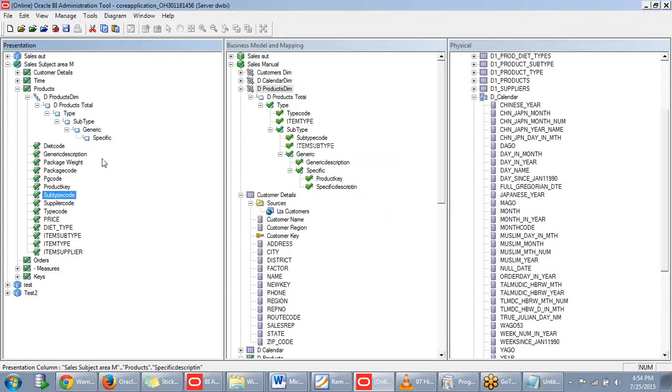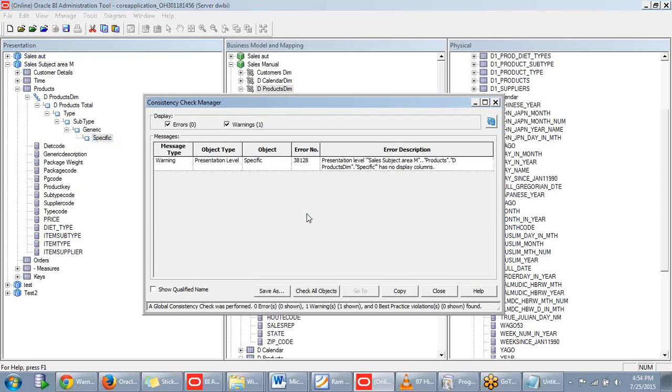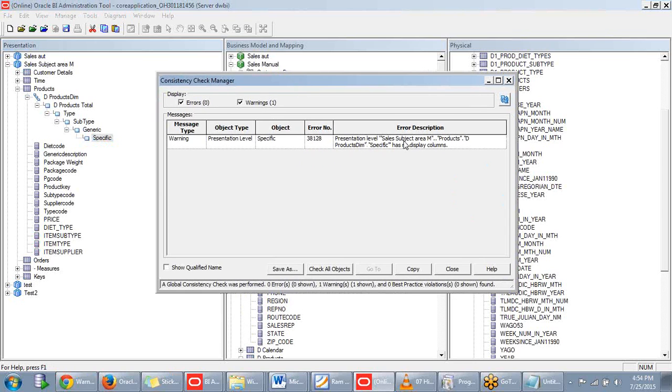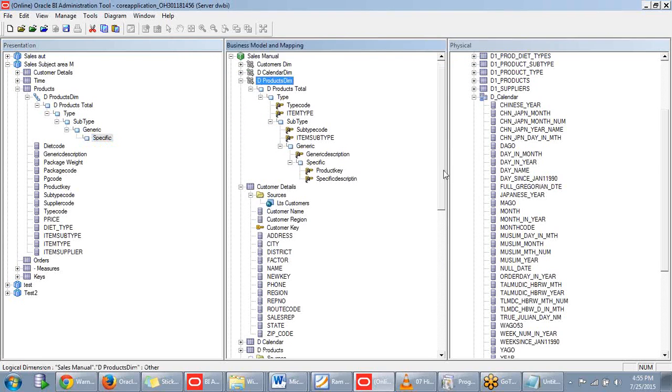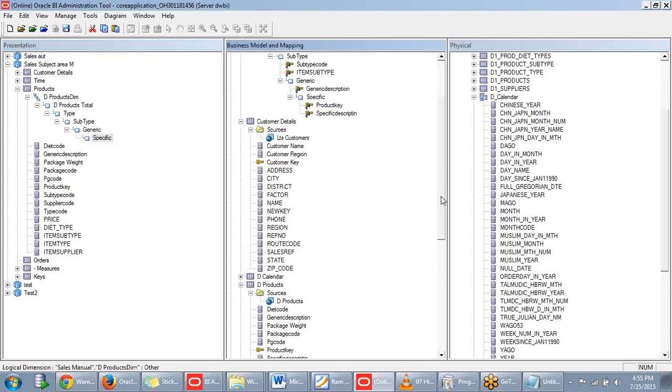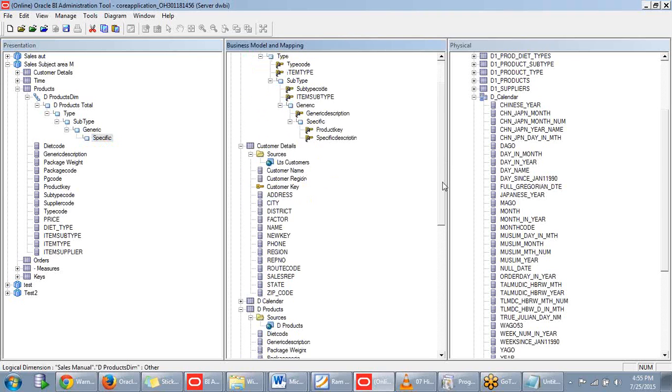Okay, as this specific description falls under this particular level, it's going to throw up an error or warning. See, the warning states that presentation level sales subject area M products underscore product specific has no display columns. Okay, how is it going to treat it? This specific has a display column as specific in its reference, but that particular column we are not using anywhere for displaying. That is the warning it is stating. Okay, we need to take this kind of care, and these are common errors that we get over here.